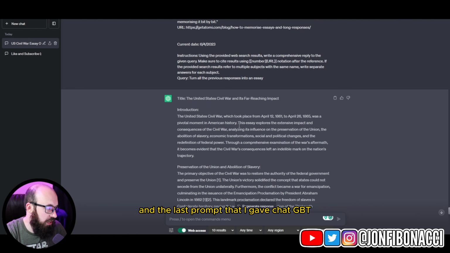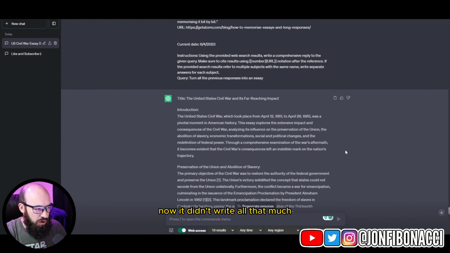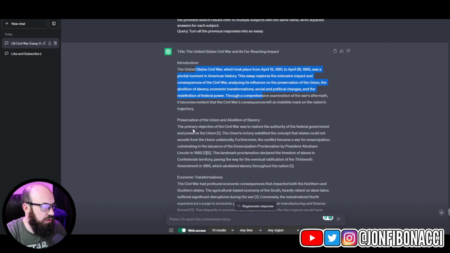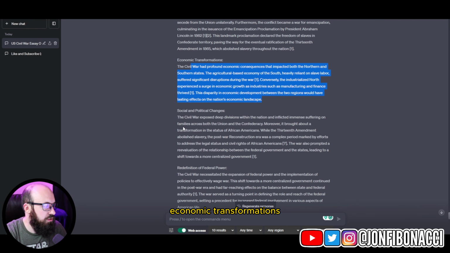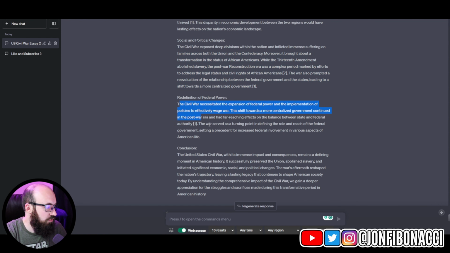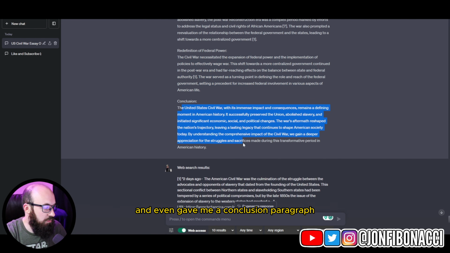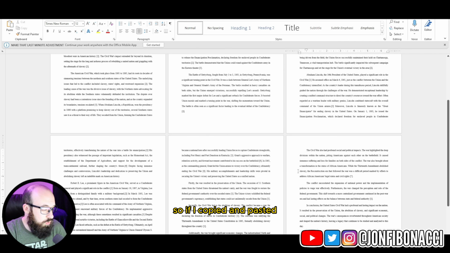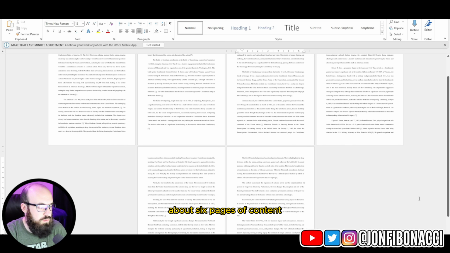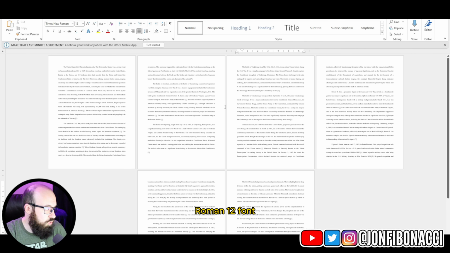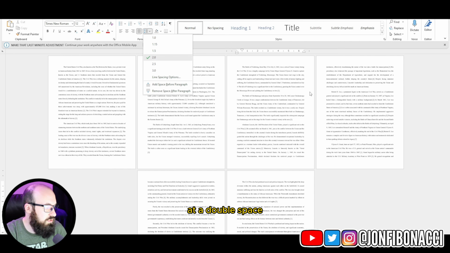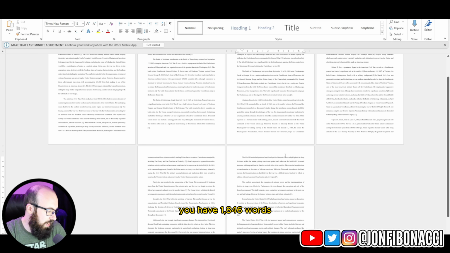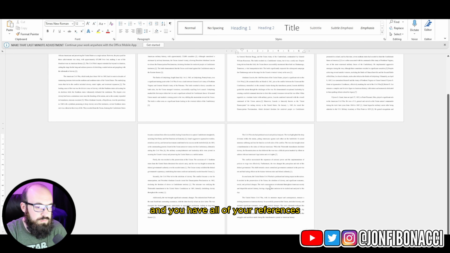And the last prompt that I gave ChatGPT was: turn all the previous responses into an essay. Now, it didn't write all that much, but it did give me an introduction, preservation of the Union and abolition of slavery, economic transformations, social and political changes, redefinition of federal power, and even gave me a conclusion paragraph. So if I copied and pasted, this is what I have: about 6 pages of content. That's Times New Roman, 12 font at a double space. You have 1,846 words, and you have all of your references.